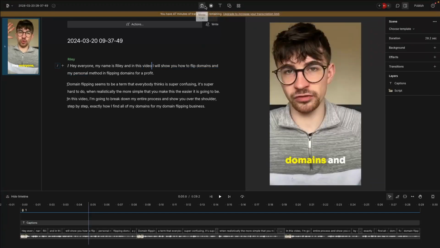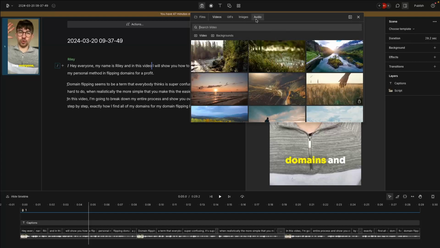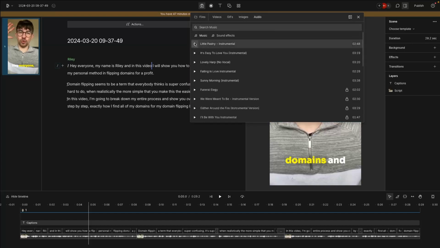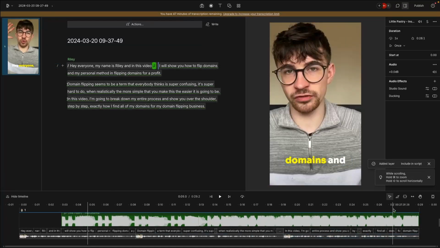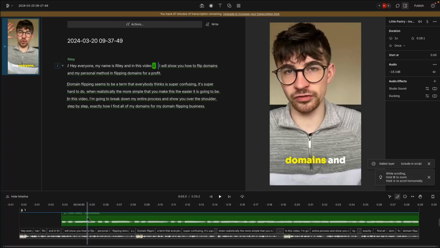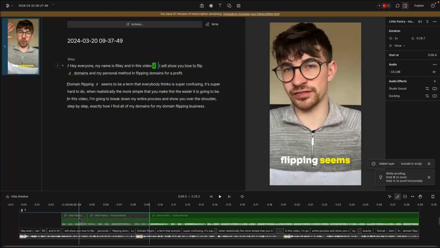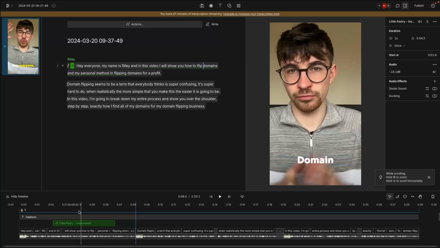Alternatively, we can do the same with music. So we can go to media, go to audio, and then add in some music right here. So we can choose to listen to any of these, select the music, and then this is going to be added in. Once again, we can use this blade tool to choose exactly where we want the music from and to. And just like that, this music has now been added in.